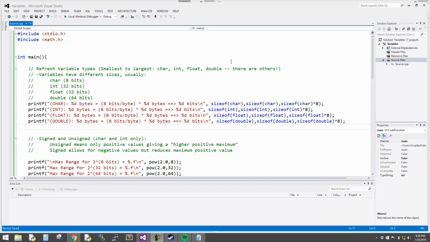Alright, so for this video we're going to go over variables, get a little refresher, and then put some methods to madness here. Starting off, I've got some pre-code written here for this video. Notice I include an extra library called math.h at the beginning. That's just to use the power function that's located in that library, so I can show you some values here.